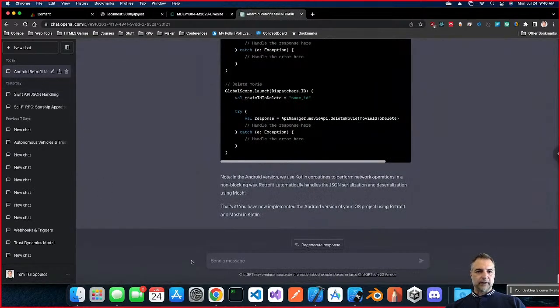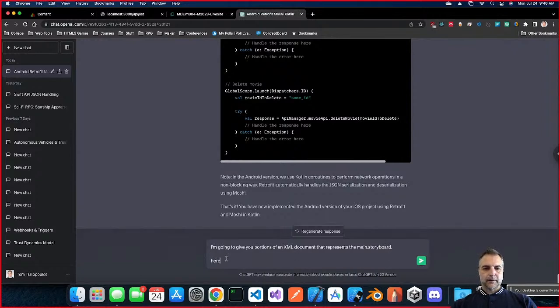Back to Android. I'm going to say, I'm going to give you portions of an XML document that represents the main.storyboard. Right? Here is the first part.